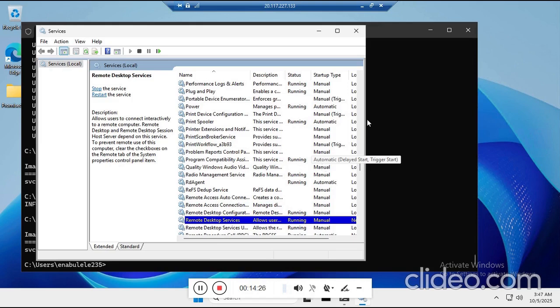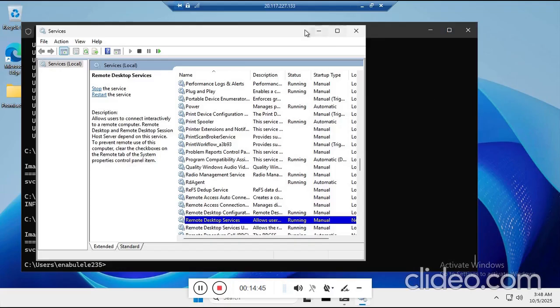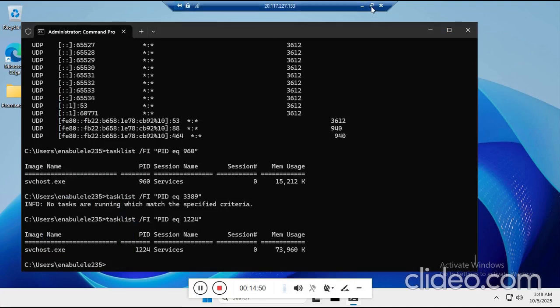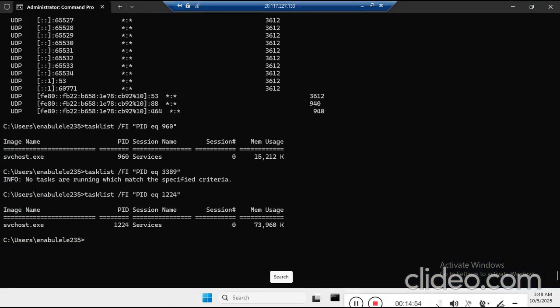It's a bit tricky, but let's create a firewall rule that allows inbound and outbound traffic on port 5000. This rule should be for TCP only. All right. We're done with this, we can close this. Enlarge this. Okay.